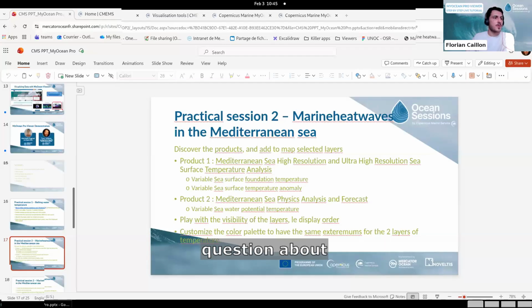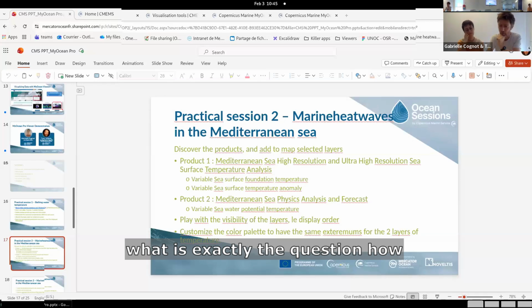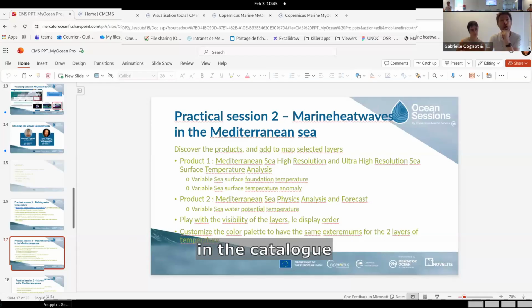There was a question about how to get specific data like nitrate and phosphate in the viewer. Maybe you can go a bit more in detail. Yeah, you mean what is exactly the question? How to discover nitrate and phosphate? It's more like where can I get nitrate and phosphate data? In the catalog.